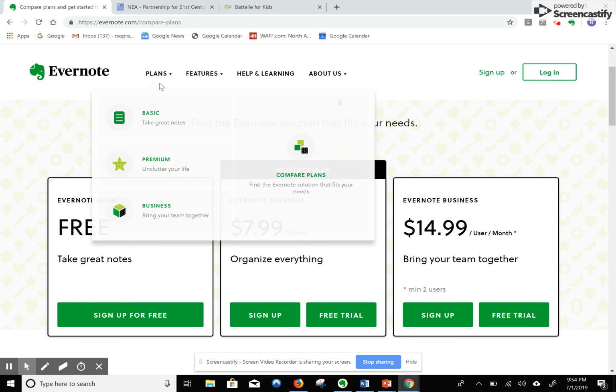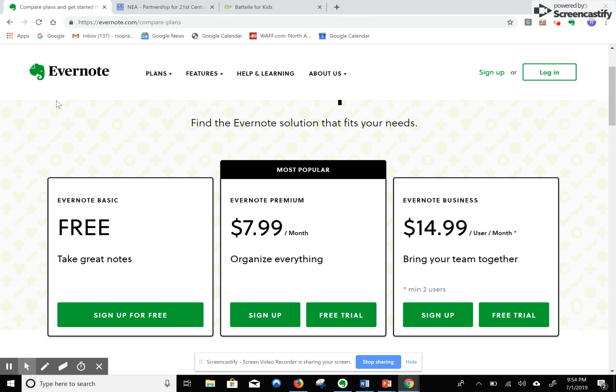So I'm going to show you real briefly the different plans. There is a basic, free version, which gives you most of the usability. I actually am paying for the premium version, which gives me a couple of other features that we'll talk about that I think are worth the fee, and then the business version, which I think also has a nonprofit or a school version that would allow you to do some of the collaboration like with your students.